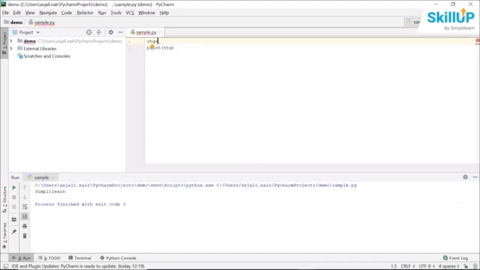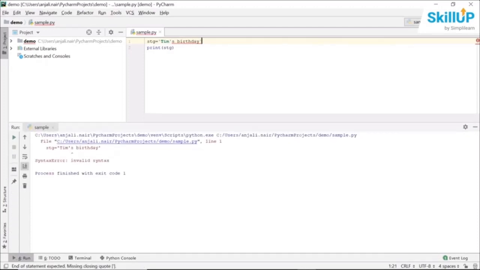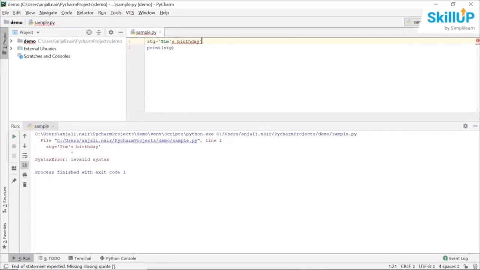Now let me store a different value in stg. I want to store the string Tim's birthday. So I insert this within single quotes, Tim's birthday. Let me run the program. But here you see there's an error. It says syntax error, which is an invalid syntax.